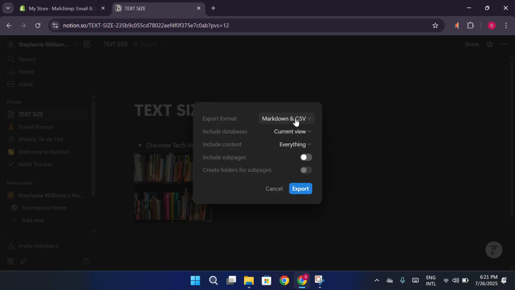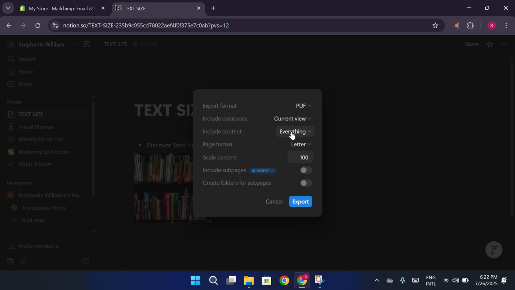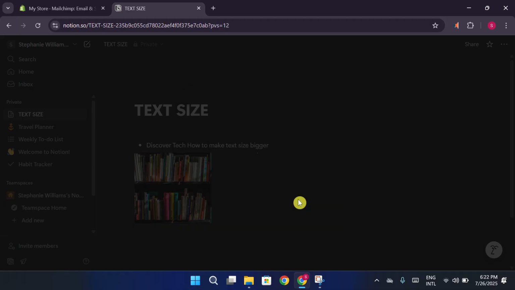Under Export Format, choose PDF. This keeps everything looking just like it does in Notion. Below that, there's also a page format option. Click on it and select A4. That's the standard page size for most printers and works well in most cases. Once you've chosen your settings, go ahead and click Export.